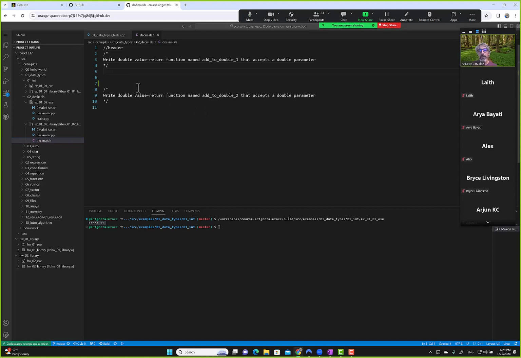So write a double value return function named add to double one. So meaning it returns a double. The name is add to double one. Enter, right? It fills in the rest for you. That accepts a double parameter, or as we learned, it's a variable, right? So double, and we can name it whatever, no matter. Like we'll name it num.